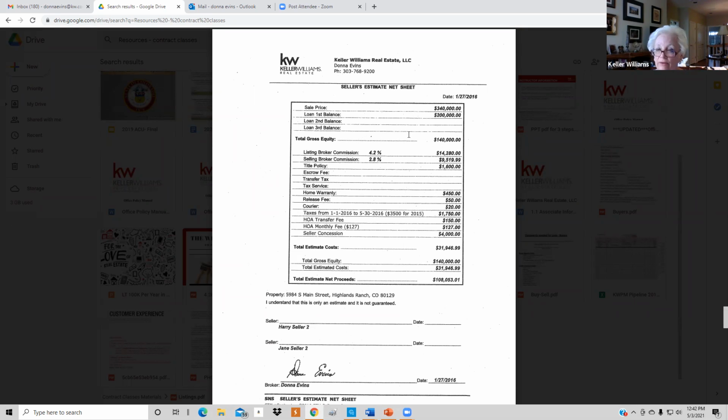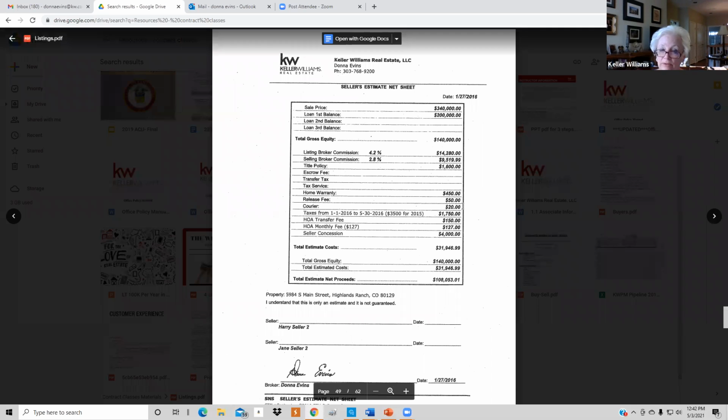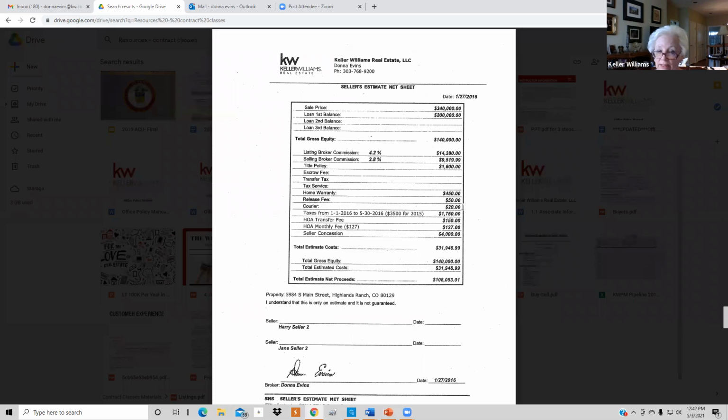If you tell a seller they're going to get $340,000 for the house, they mentally believe that's what they're going to get. But now they have to pay off their first. They have to pay closing fees or real estate fees. You've got home warranty possibly. You've got to release the deed. You have to carry it. You've got taxes from January 1 to the day before closing.